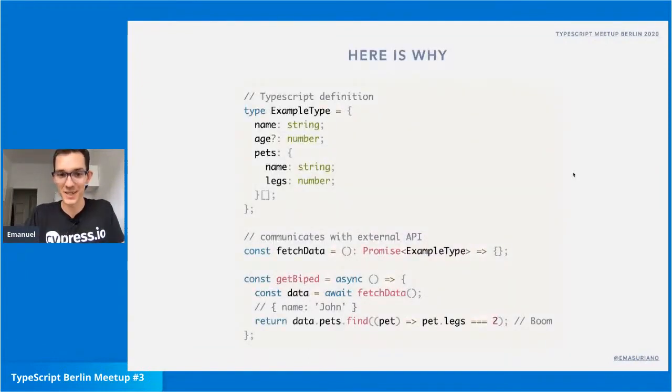And here's why. It's a very simple scenario. This code will pass the TypeScript build, but we will see why it will actually explode in your face when you run it in production. Let's say we have this example type, with name, which is a required string, age, which is an optional number, and pets, a required array with name and legs, a string and a number, both required. Then we have this function, fetchData, which is a promise that returns an object with this type. There is no need to code it, we just say what we're returning. Then we are fetching the data inside this function, getBy, which ideally will return the pets that have 2 legs. So what happens if our server returns this type of object?